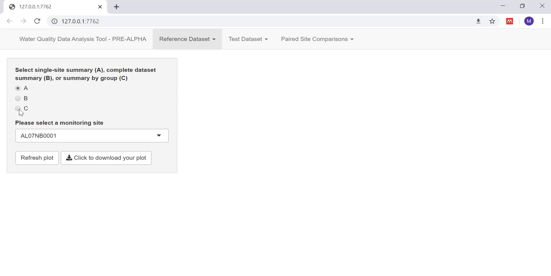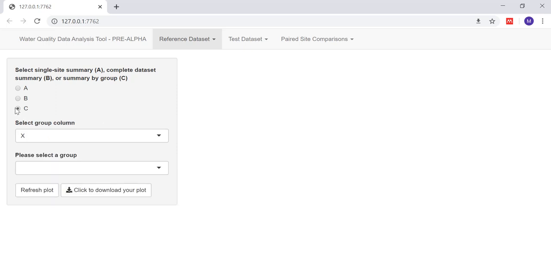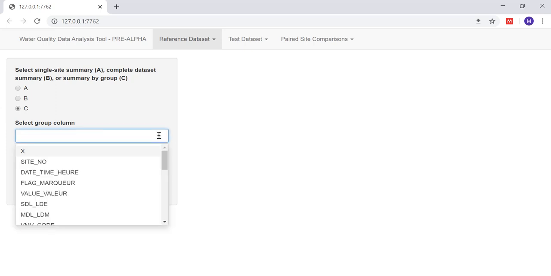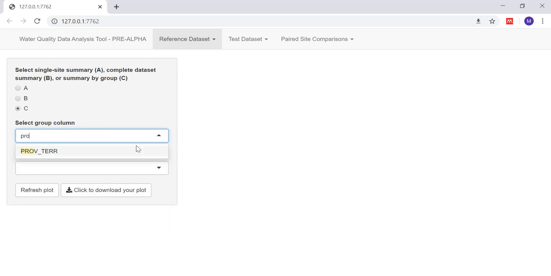If you do select the radio button C, you will be prompted to tell the app which column has the discrete group names, whether that's groups, regions, jurisdictions, or howsoever you may have decided to spatially subdivide your monitoring area. I'm going to use the province and territory column in this dataset as an example.